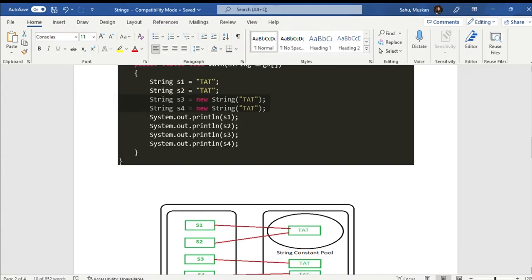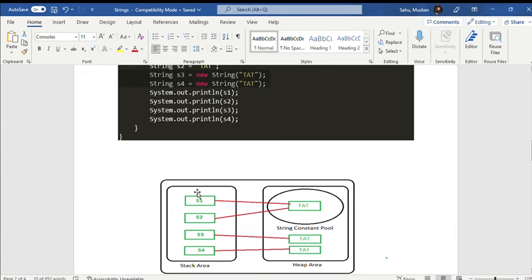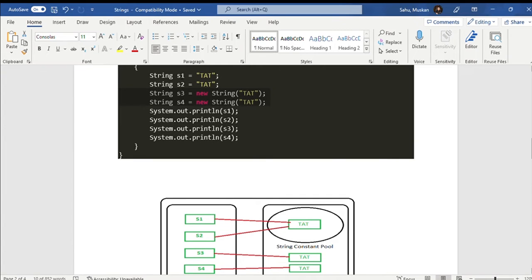Now the other part: S1 and S2 both have the same values, and S3 and S4 also have the same values. But when we create something using a string literal, it is stored inside the string constant pool, which is inside the heap area. When we create using the new keyword, it directly goes and is stored inside the heap area.